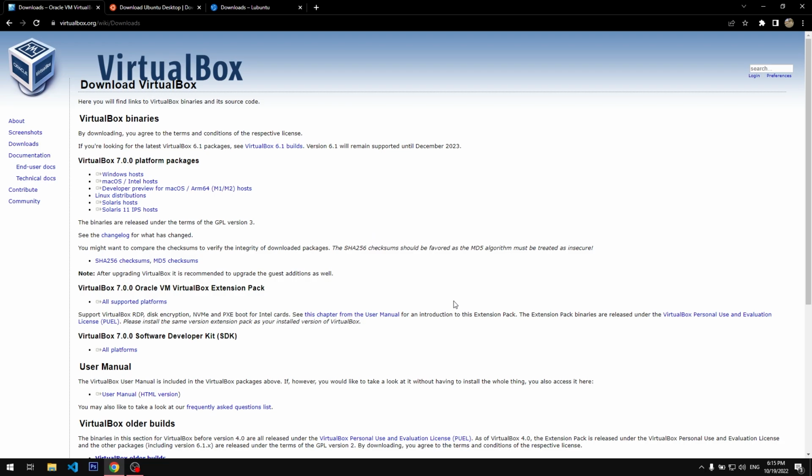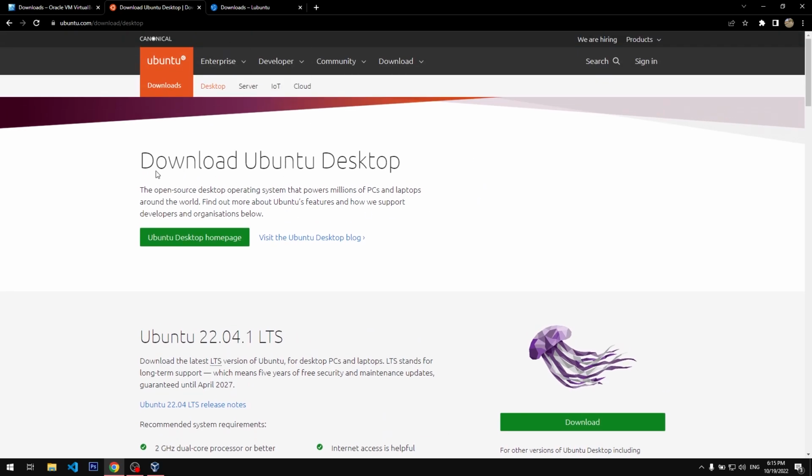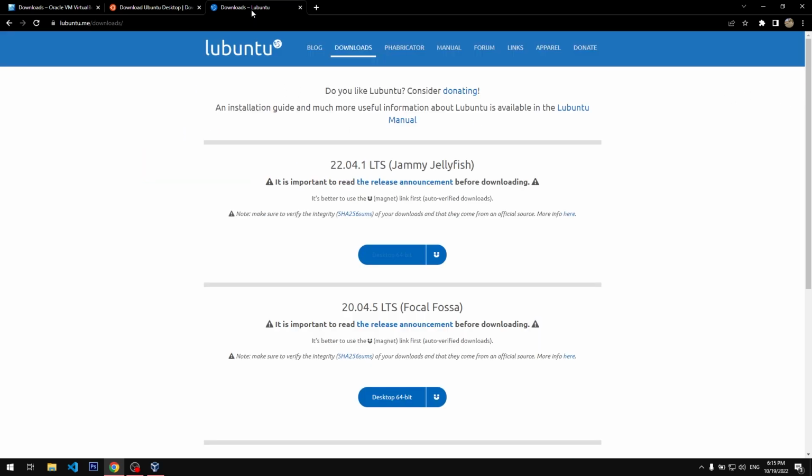Then, we will need to download our Linux distribution. As it is well known, Linux has many different distributions, with the most popular being Ubuntu Linux. For this specific case, I will go ahead and download the Lubuntu distribution, since it's more lightweight than Ubuntu and it has all the necessary features as Ubuntu. I will have both links to the download pages of the two distributions in the description.